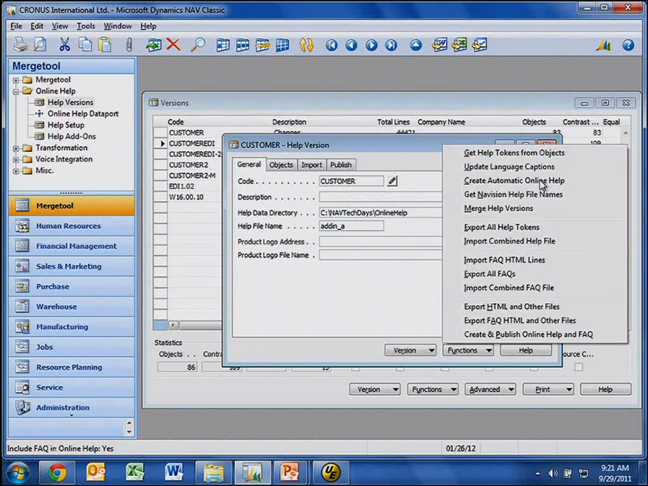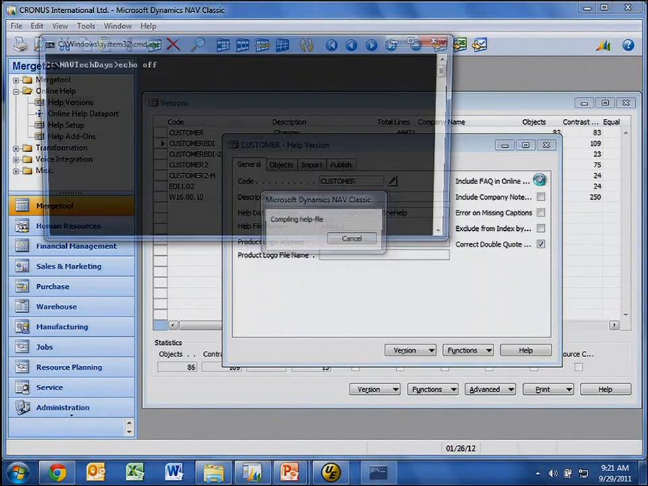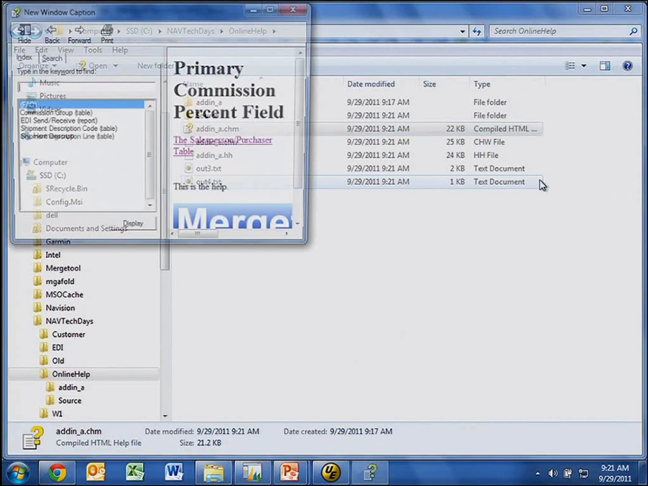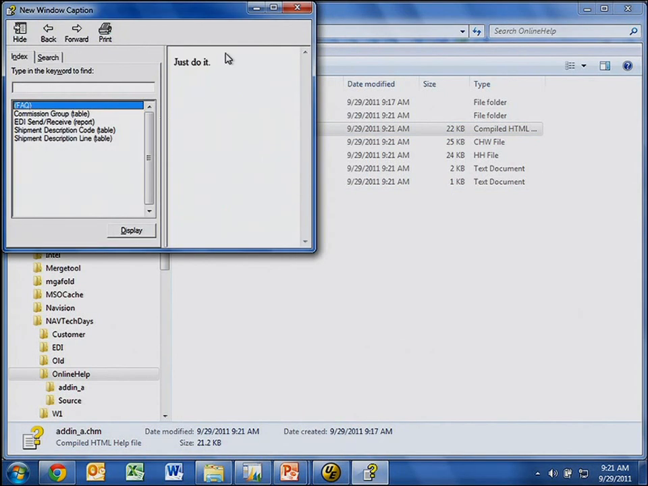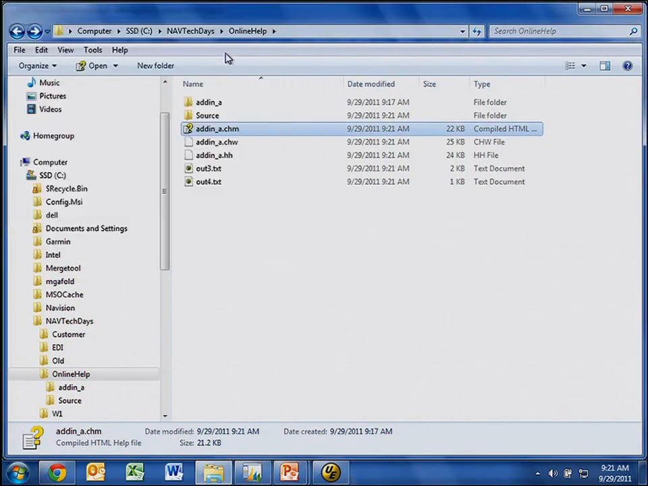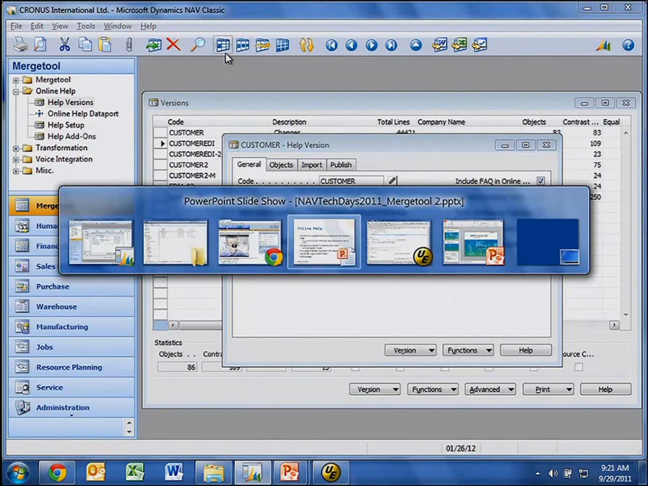Include FAQs in online help. That will probably help. So now I have my FAQ that I forgot to give a name, by the way, but you have your procedure descriptions included in here also. So yeah, let's go back here.